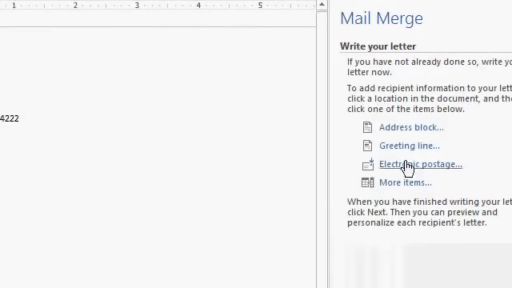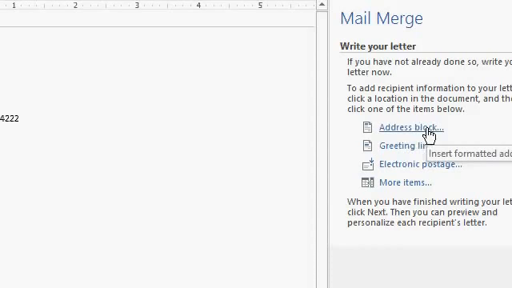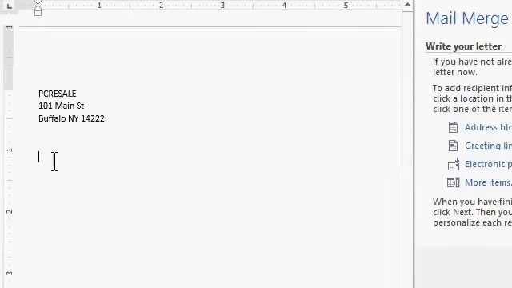So over here, notice there's something called an address block. Now, if you use the address block and you've named your fields things like address, city, state, zip, you can just automatically insert an address block. But I want to skip this for now. I'm going to show you how to insert these fields manually.